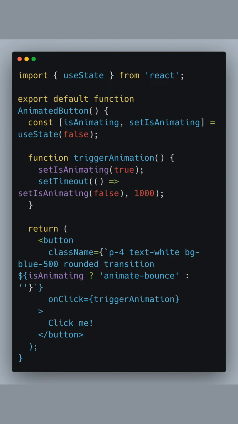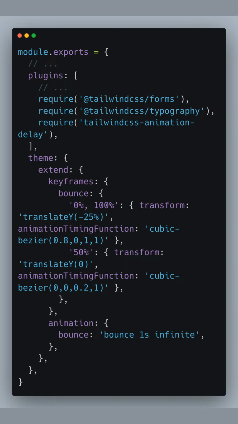A setTimeout then resets isAnimating to false after 1000 milliseconds, causing another re-render. This timeout corresponds to our animation duration. In the JSX, we conditionally apply the animate-bounce class when isAnimating is true, starting the animation when the button is clicked. The Tailwind CSS config file is where we extend the framework's default behavior.